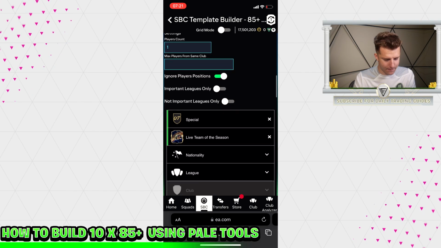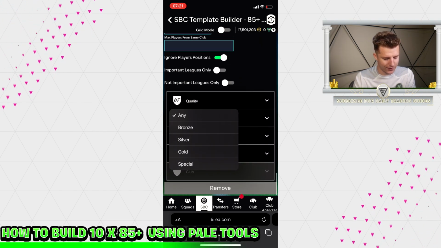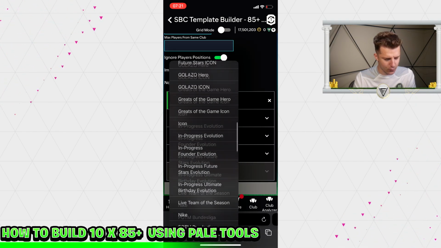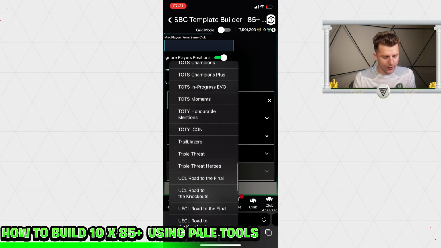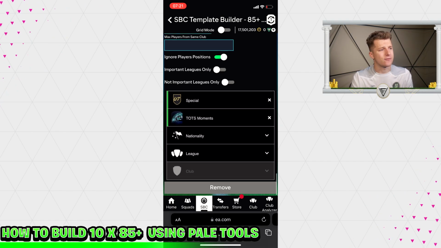And now that is our thing completed. So we've got team of the season moments, 1 player there. Team of the season plus, 1 player count there. Team of the season, 1 player count there. There we go. So now what we're going to do is press save, and that is going to save our SBC.